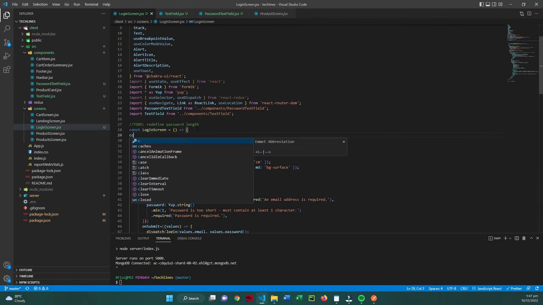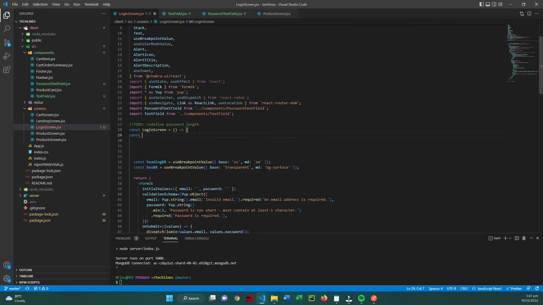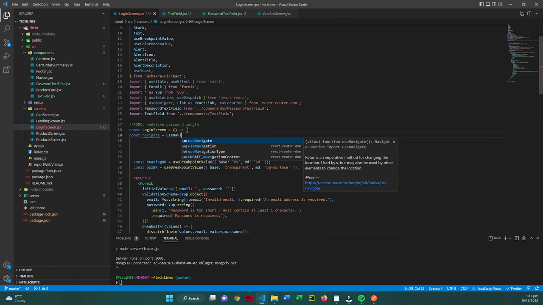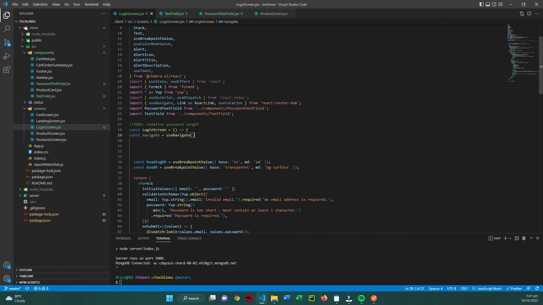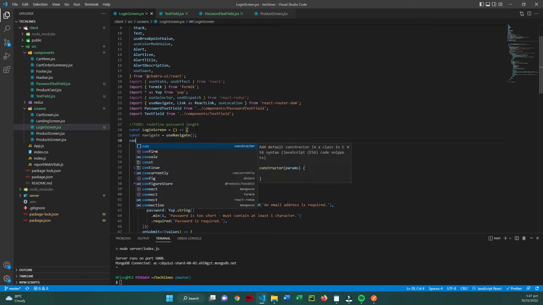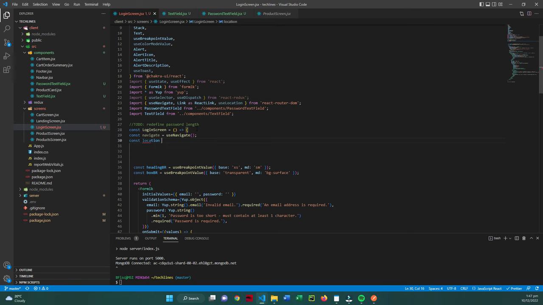And we start with navigate. So we bring in navigate. So we're preparing ourselves for later on when the user logs in, we want him to navigate to either the products or to the page the user came from. So we also need the location, and we can say use location.